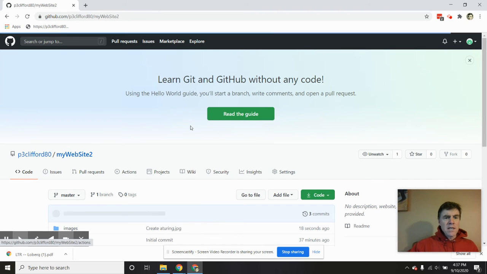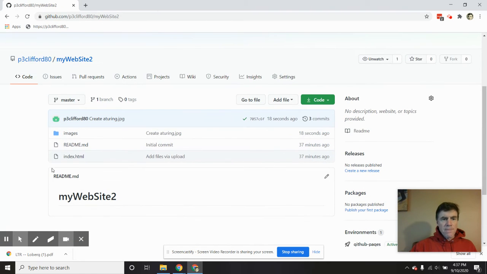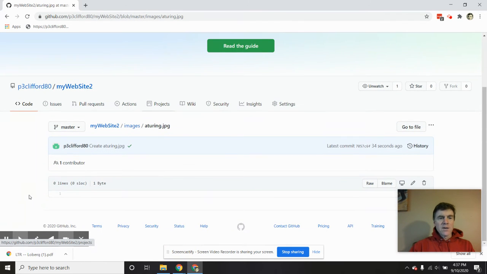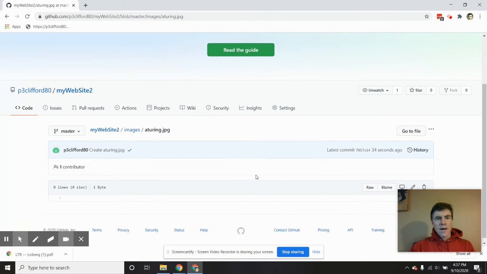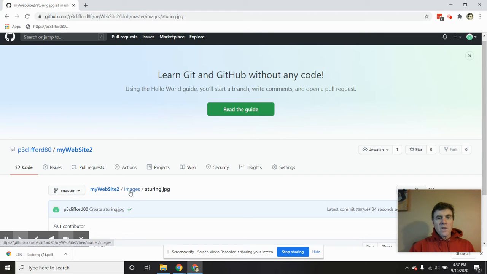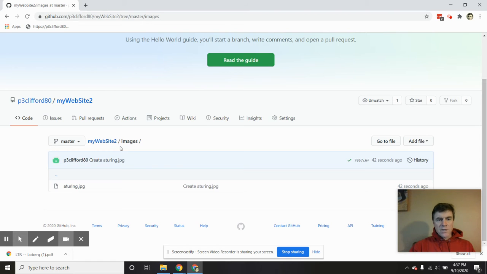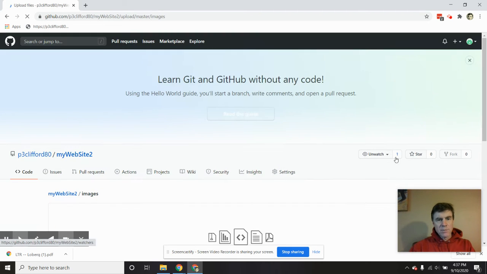If I go to my website folder, here's index, there's the README, here's this directory called images, and it looks like Alan Turing is there, but not really. If I click on it, again, there are no lines of code. So I'll be inside my images directory, and I now want to add a file, but this time I want to actually upload and add the correct image.